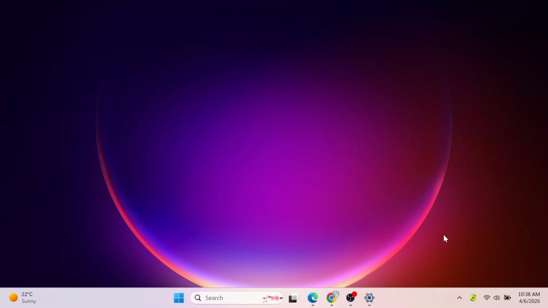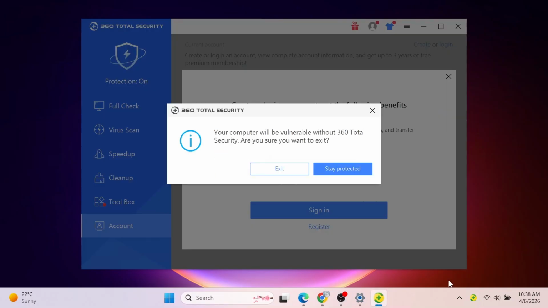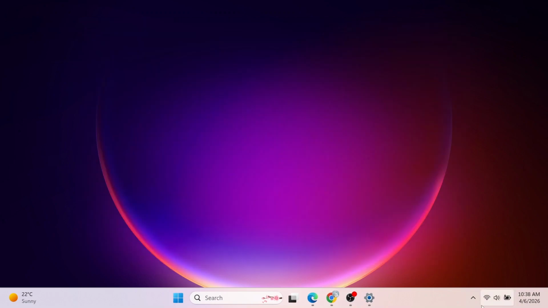Before uninstalling, you need to close the app completely. You're going to go to the system tray at the bottom right corner, find the 360 Total Security icon, right-click it and click Exit. If it asks for confirmation, simply click Yes.